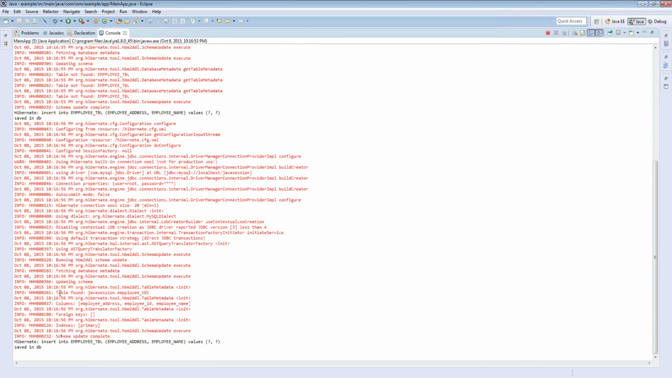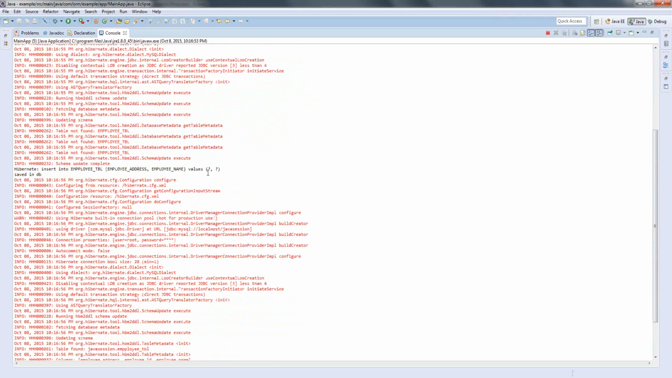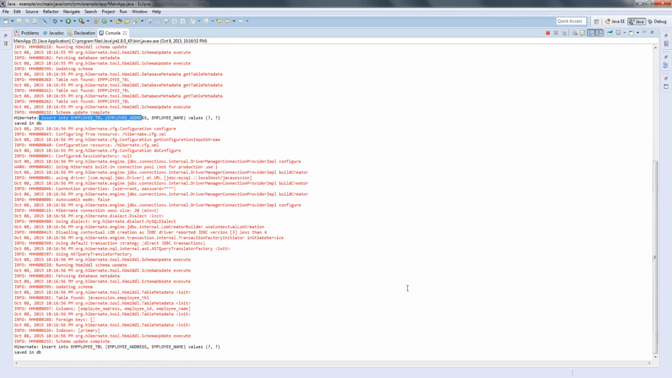we'll see that first thing it will do is the first record insert into the employee TBL. As you can see here, it says table not found, employee table, and then it says schema update complete. That means if the table is not found, schema update complete means they have created the schema. The schema means they have created the table, and then we are inserting this one employee object and then the second employee object.